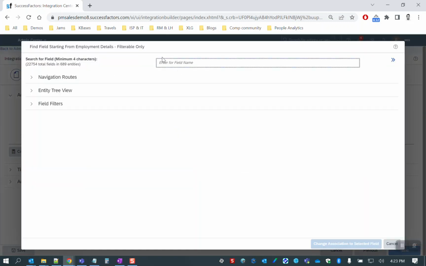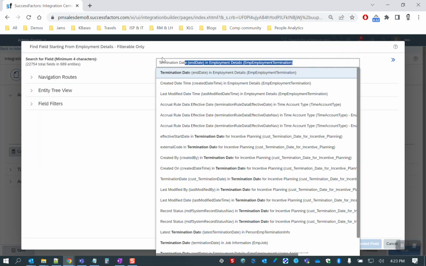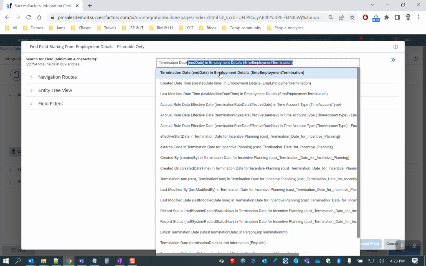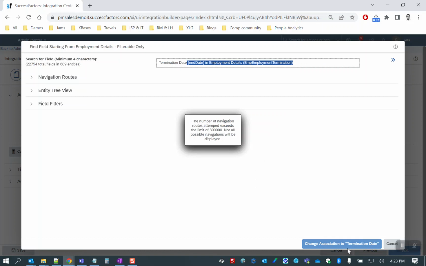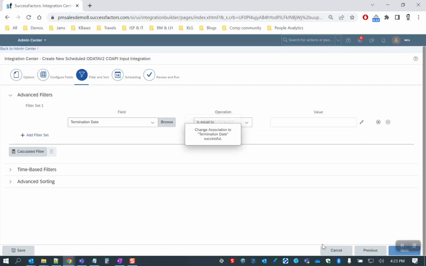We're going to look for termination date. We're going to take this one, termination date, employment details termination. Click on change associations. And here we're going to change the operation to be is not equal to. Leave this blank. Click on next.